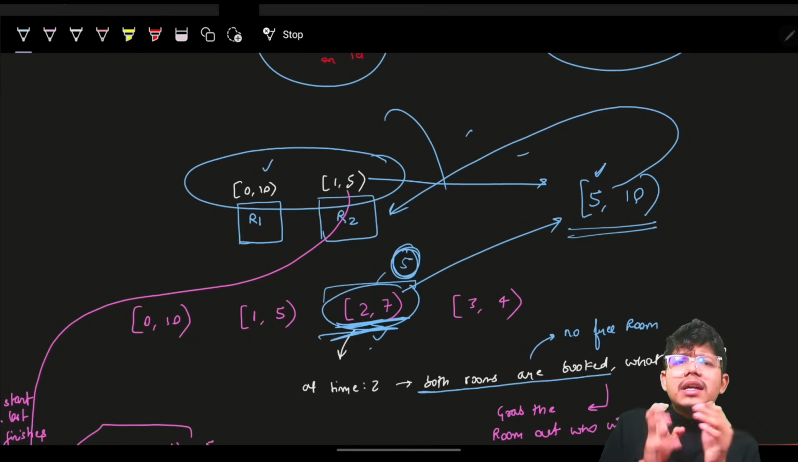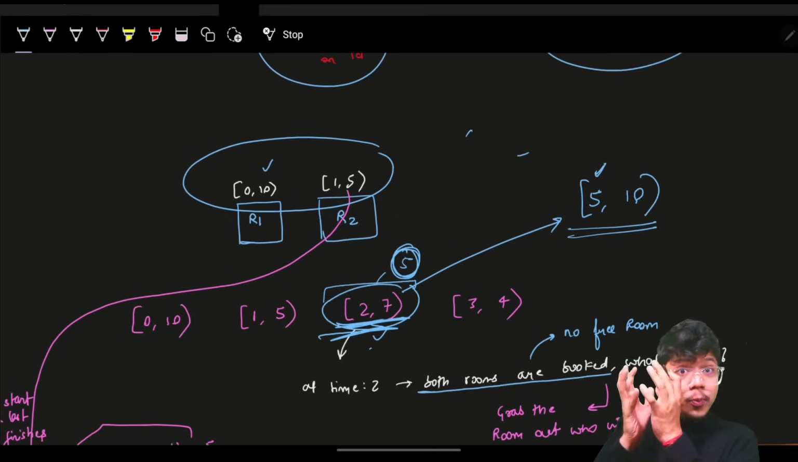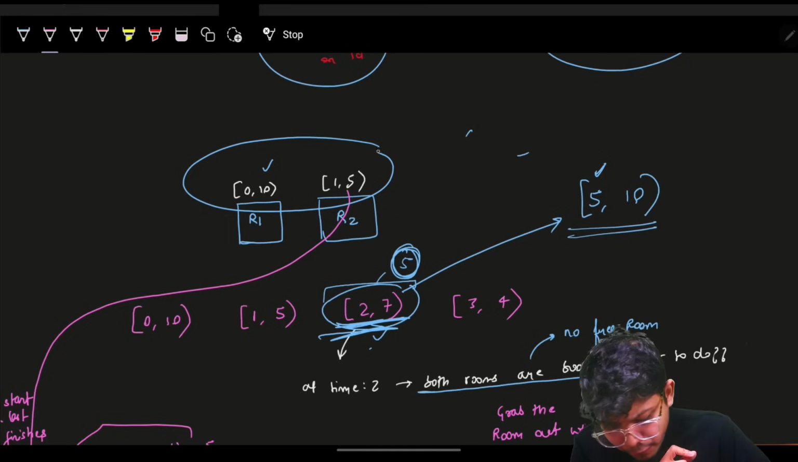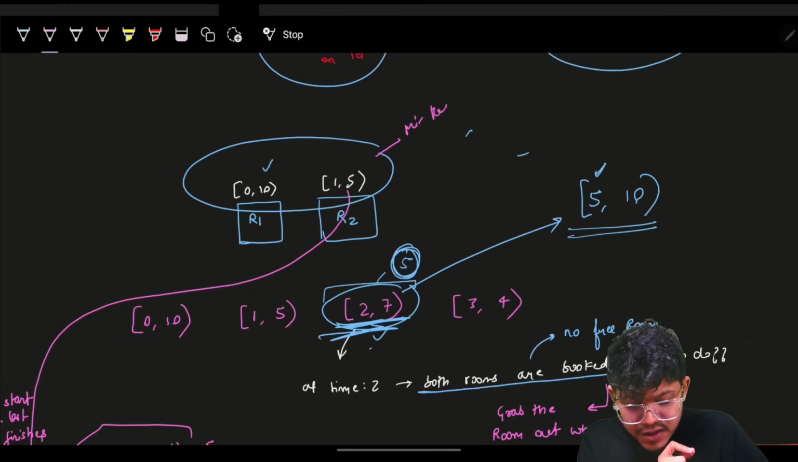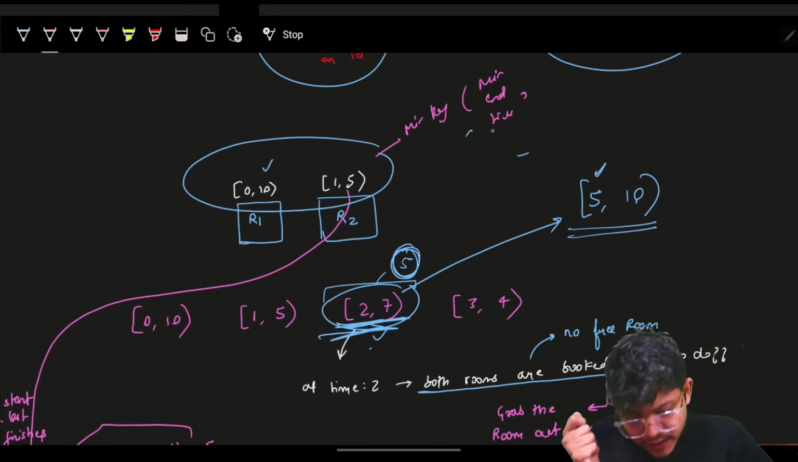But Aryan, there are multiple things happening. Okay, you told us that in all the occupied rooms, you have to grab out the room having the minimum end time. Okay, for that I will use a min heap, which will keep track of the minimum end time, which means I have to keep track in my data structure. I will have to keep track of the end time.